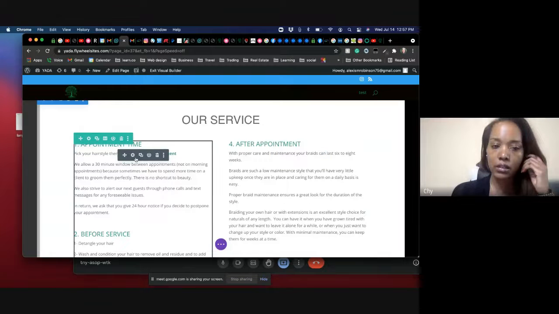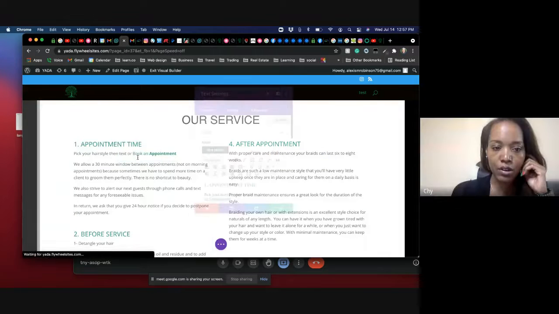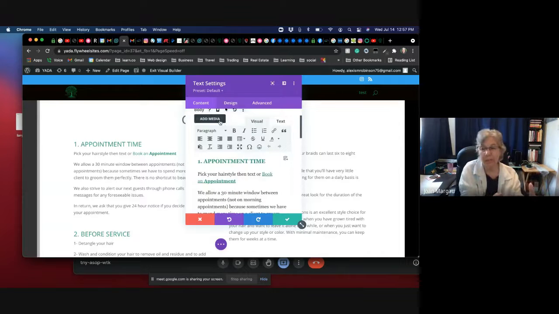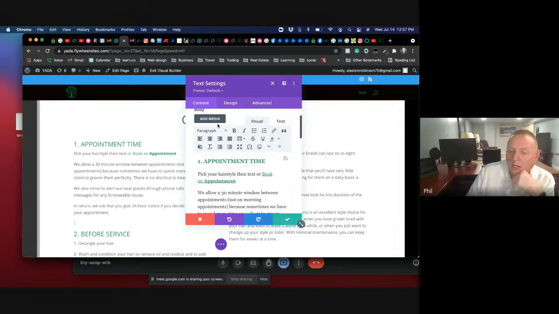Yeah, because I couldn't figure that out. That's one way of adding it to that text module, or you would click a plus sign and add a new module, and you can pick an image module and then add the image that way as well.